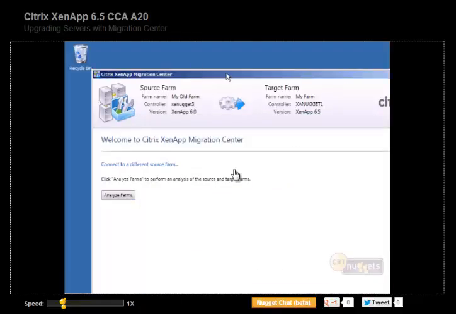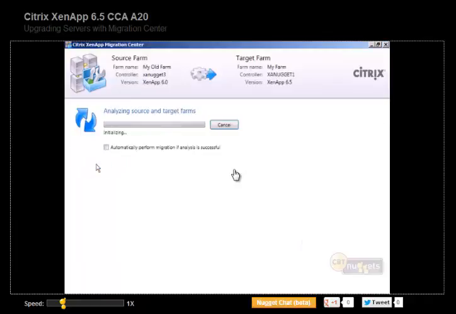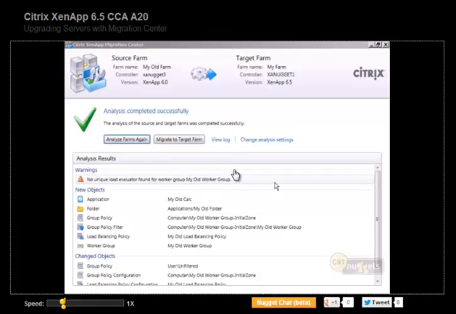And once you're done with that, the only thing you really need to do is click the Analyze Farms button. Now, what it's doing is going out to the database on this remote server. And on that database are going to be contained all of the metadata configurations for that old environment. Now, as you can see here, I have an application, my old calc. I have a folder. I have a group policy and a filter. I have a load balancing policy here.